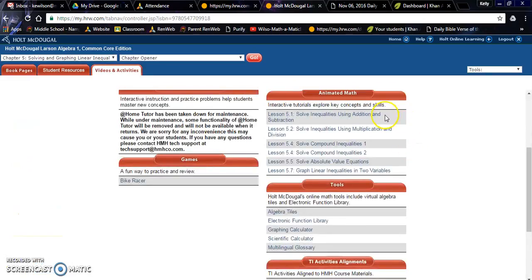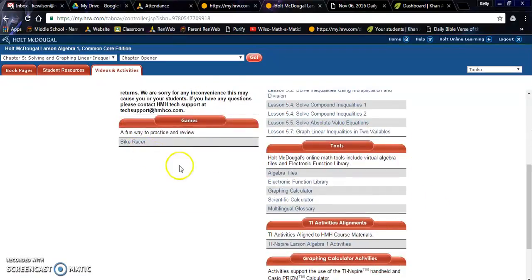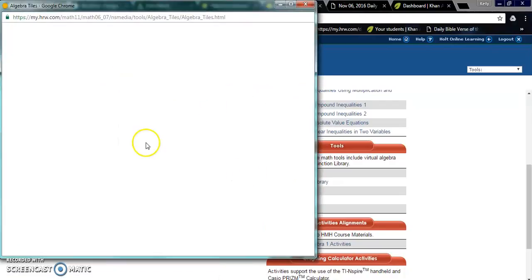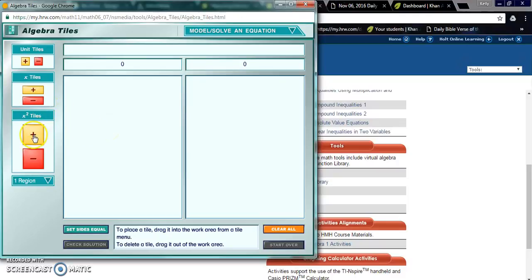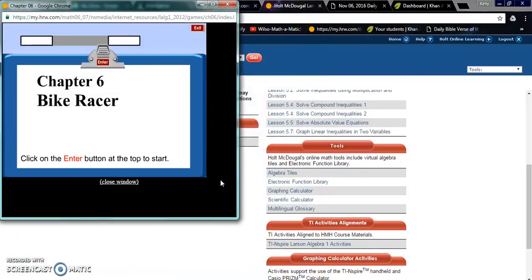And then the animated math, so these are kind of simulations that you can look at for the different sections. Sometimes they have these games. Here's tools you can look at. So algebra tiles, it's just kind of these manipulatives that you can use, with that's 1x squared, and this is, I'm adding a negative x squared, so if I have 2 of them, how would they work together? So just interactive things you can look at. So here's like a game.